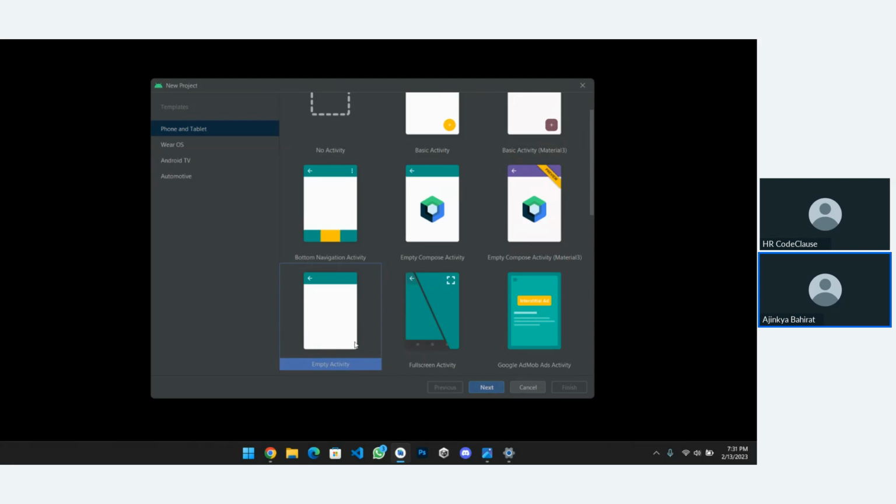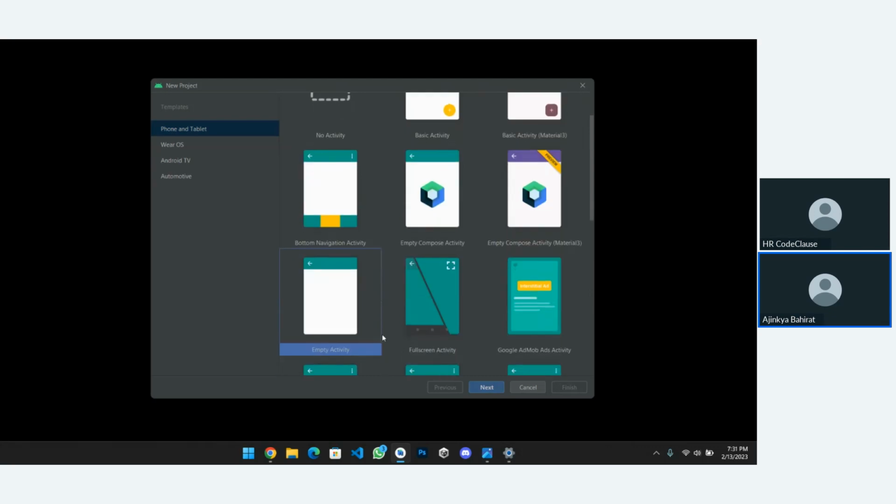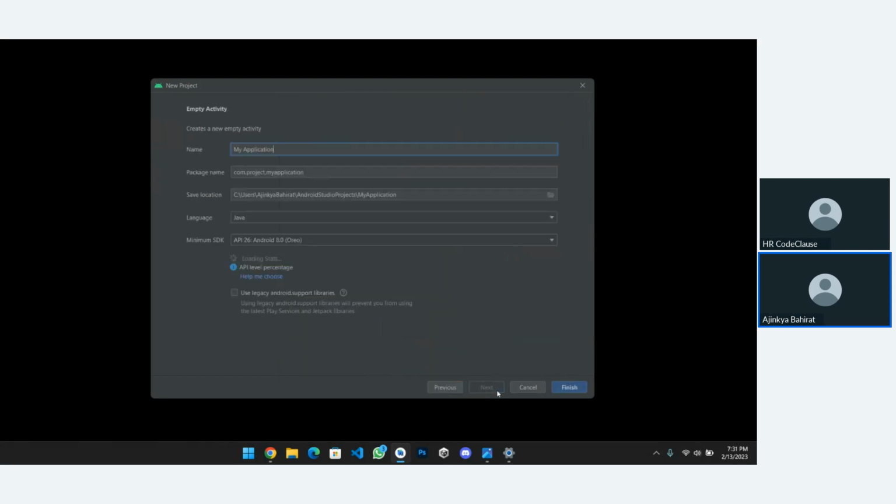Okay, so we will be seeing that in tomorrow's bootcamp or tomorrow's webinar. So currently we are going with the empty activity. Okay, so here are a few details. As you can see, the name of your application, first priority, right? So now let's say Android bootcamp. Great. I will just remove the space.